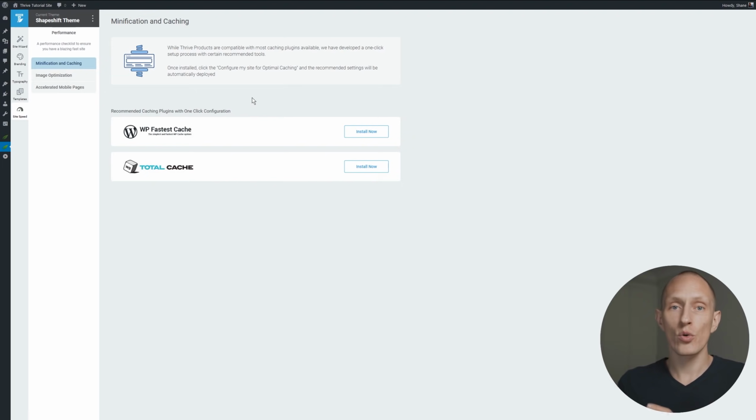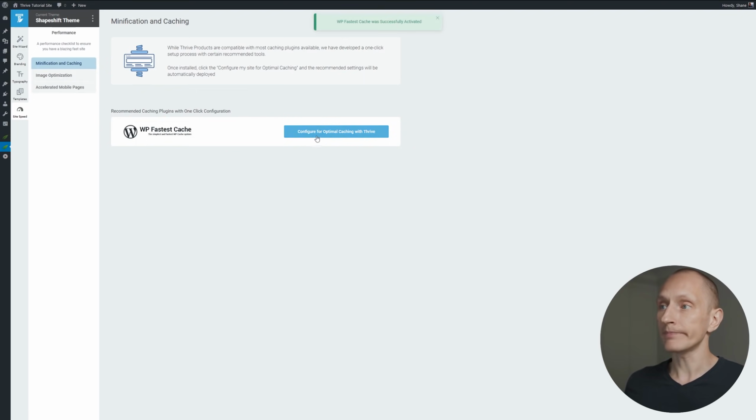We have 2 caching plugins that we recommend and directly integrate with recommended configurations. This is going to do a lot of the technical heavy lifting to make your site faster. So the way this works is we can choose one, for example, WP Fastest Cache, install this, activate it, and then once it's installed and activated, it says configure for optimal caching with Thrive.